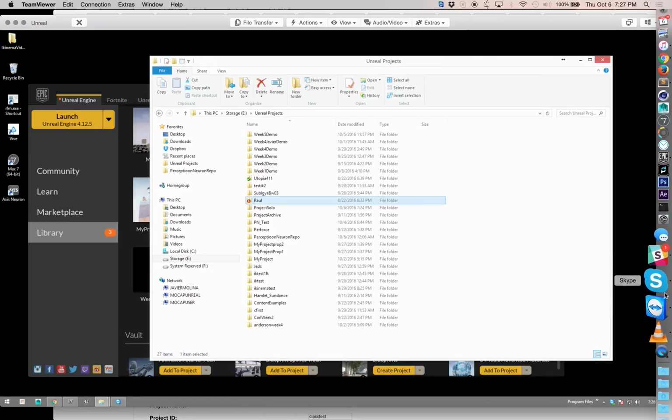So, can you tell when someone else is working on the files? It lets you know? Yeah, it says this file is checked out.